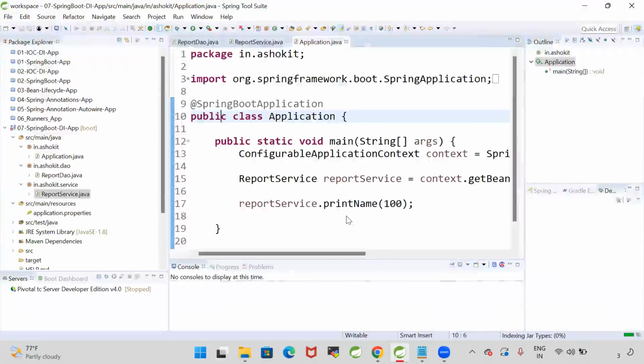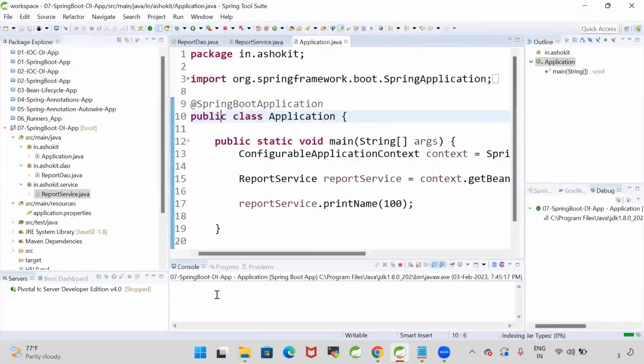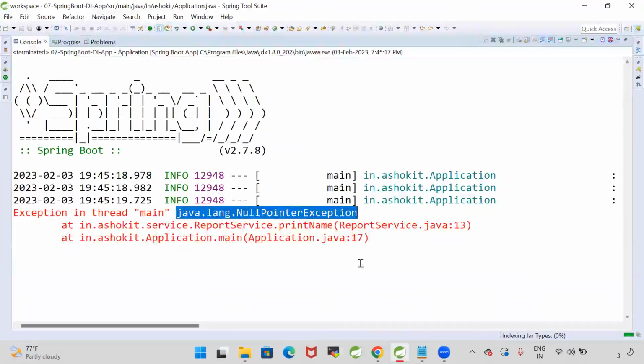Then run the program. Run as Boot application. Now I am getting a NullPointerException. Can you guys tell me why we are getting this NullPointerException? What is the reason for this NullPointerException? Do you know why we are getting it?